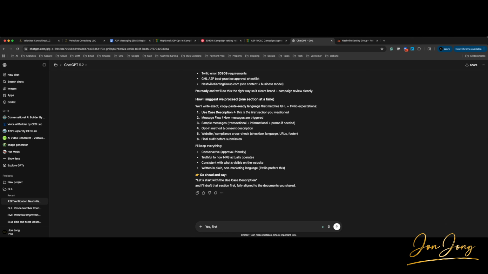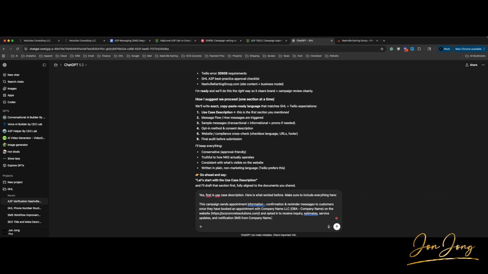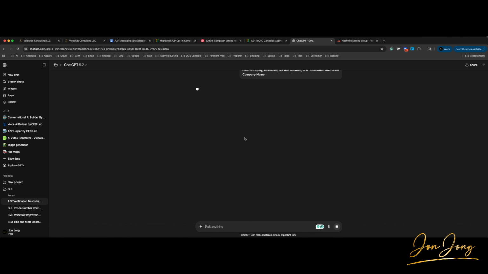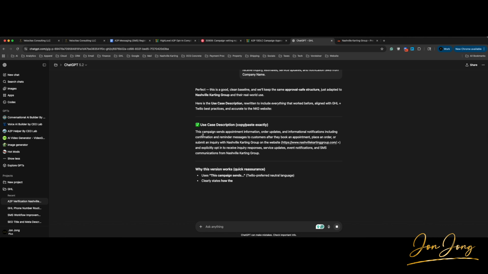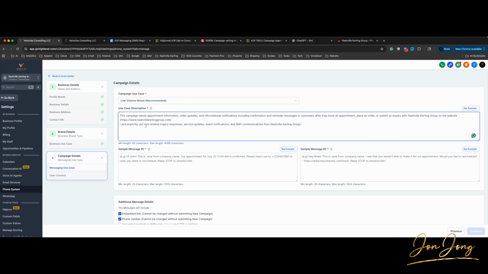Yes, first is use case description. Here is what worked before. Make sure to include everything here. And so I'm just going to come down here, put that information in there. And here, it's going to go ahead and kick this out. And it's saying copy this exactly. So here's exactly what we can copy. And let's come over here. We can paste this in right here.